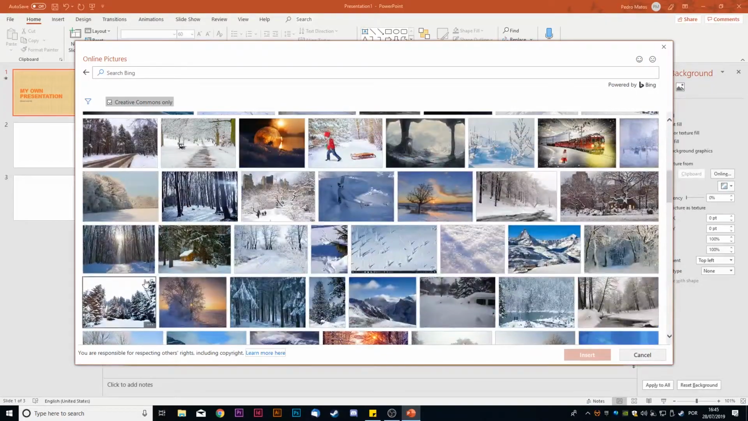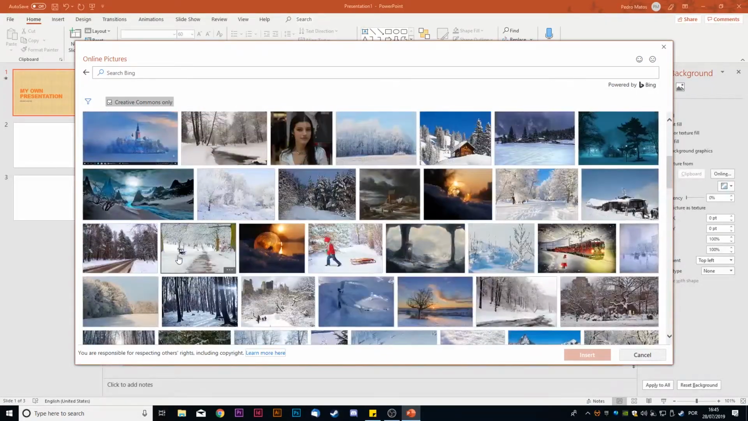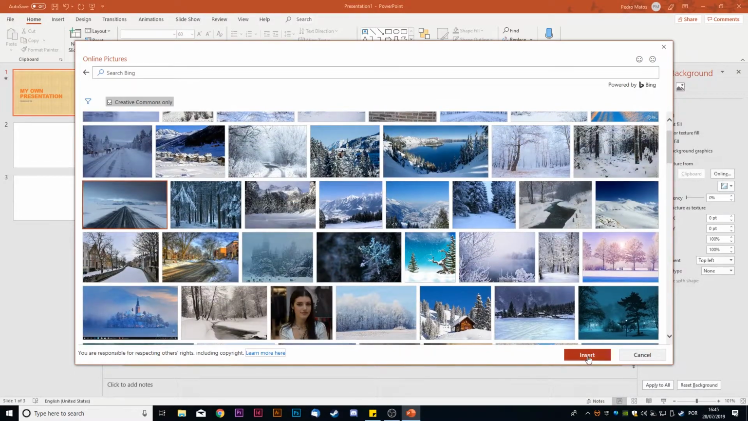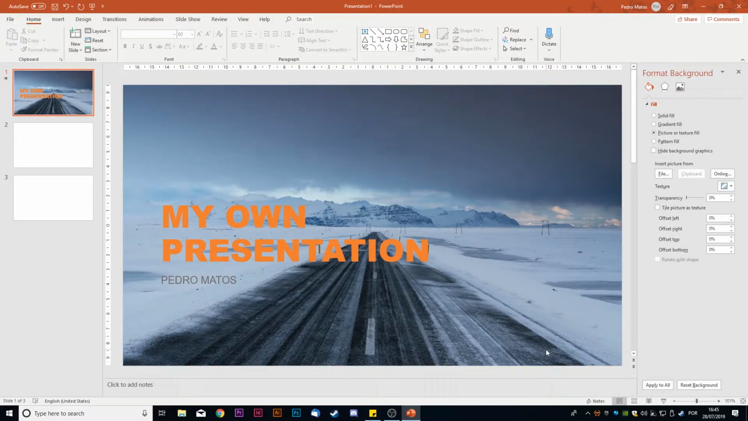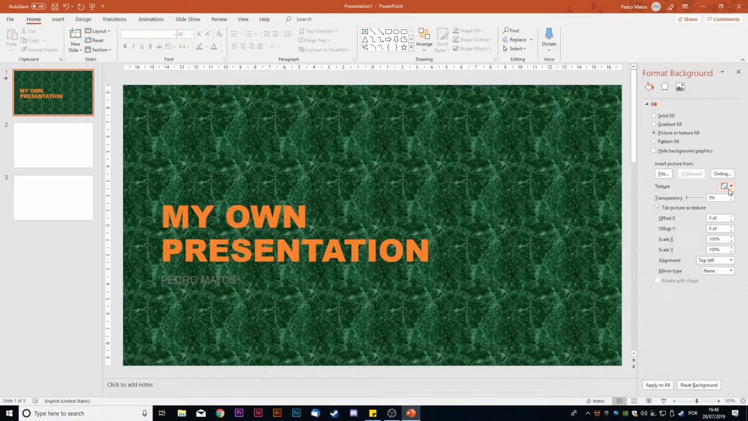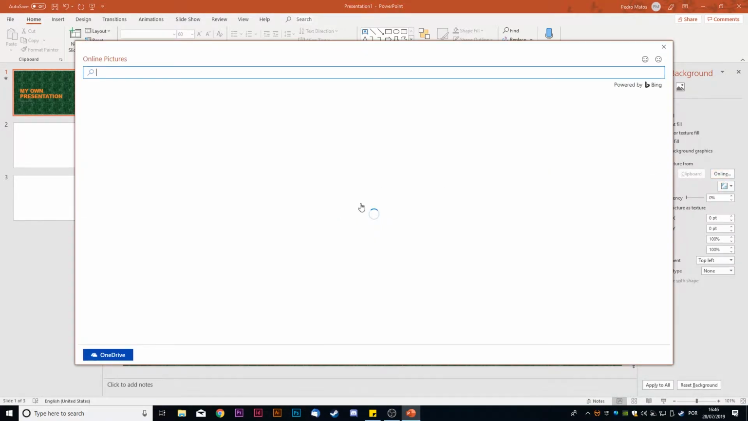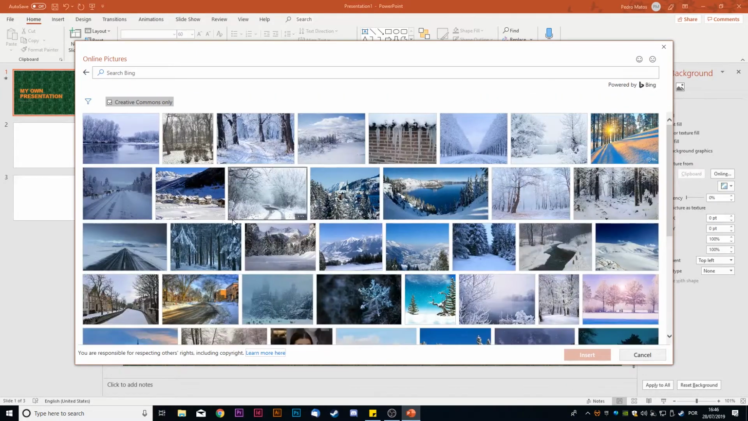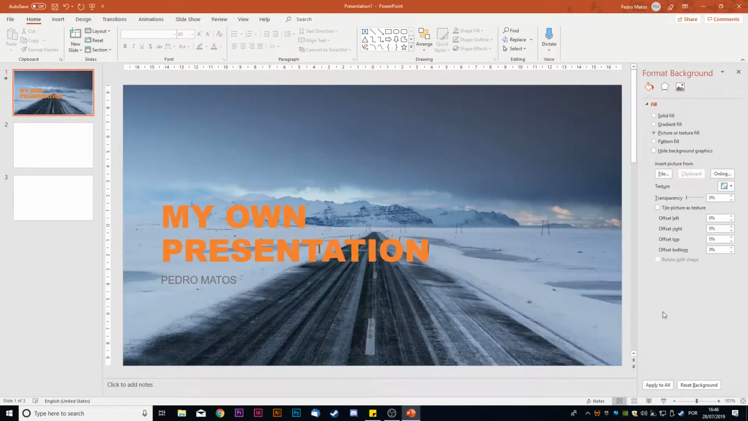So I think I'm going with the one that I selected before, this one. And now I have an image as my background. You also have these options here, which is transparency, or even, for example, a texture instead of the image. Okay, let's get the image again. In order for you to understand, it's better like this. And you also have apply to all if you want to apply this image to all your slides.